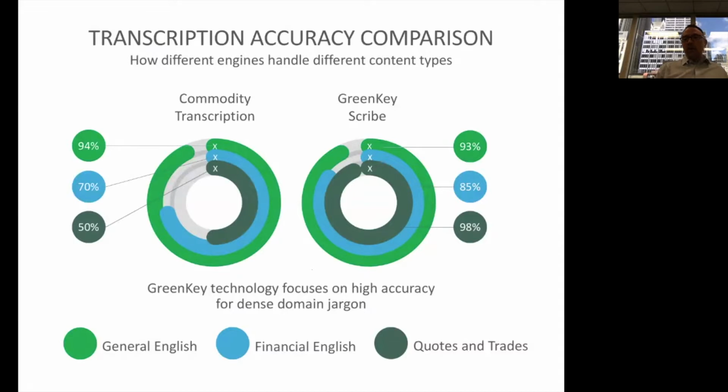This is a slide showcasing some of our accuracy versus commodity transcription such as IBM or Bing, all of which are very good at general English. So we keep par with the state of the art on general English, which is about 93 to 95% accuracy. But where we shine is on financial English, where we immediately take a lead over commodity transcription services. And our area of expertise is on really dense jargon, which is quotes and trades in the financial industry.